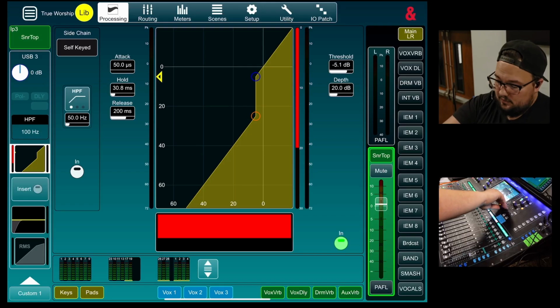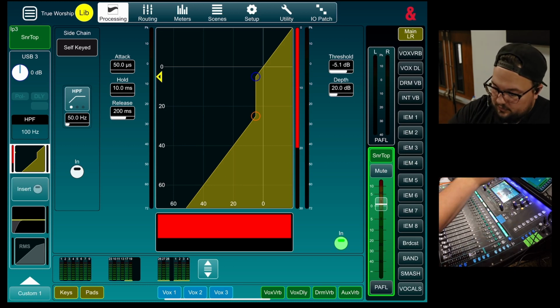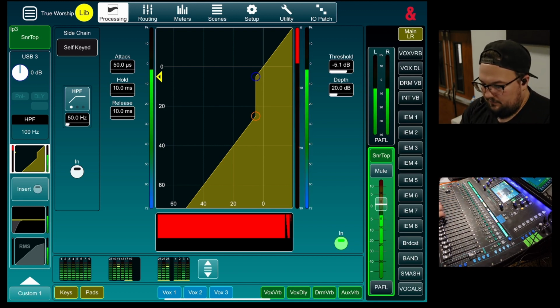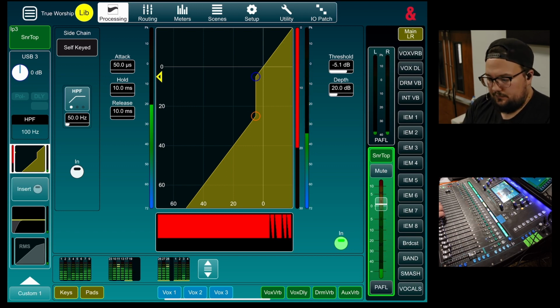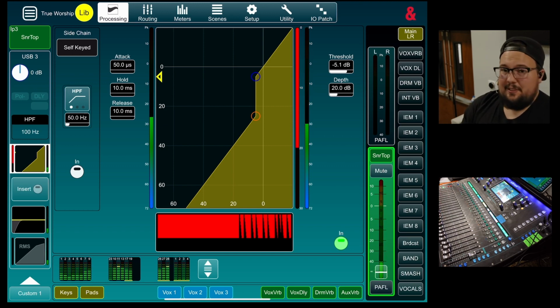In fact, let's do this. Let's listen to what a super fast hold time and a super fast release time sound like to demonstrate what release does. So we're going to set our attack to as quick as it can go, our hold to as quick as it can go, and our release to as quick as it can go. Let's listen. I don't know about you, but that doesn't sound very good.